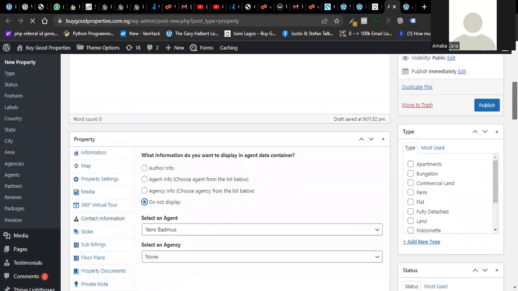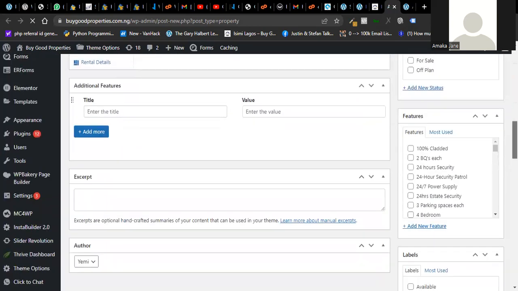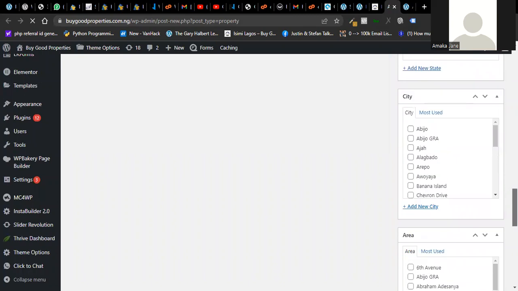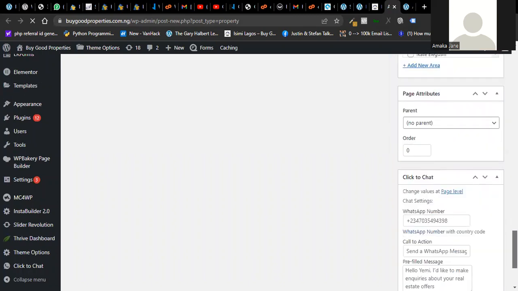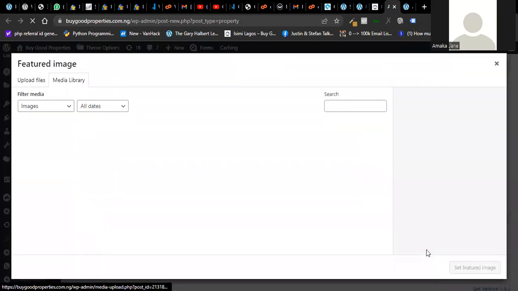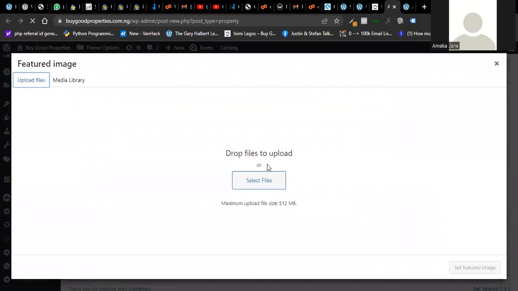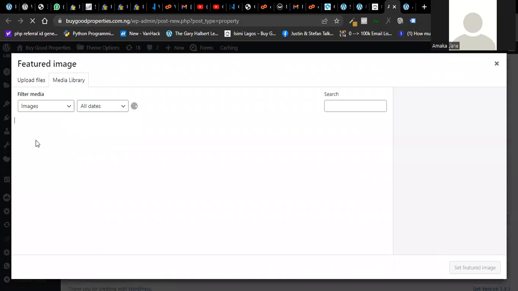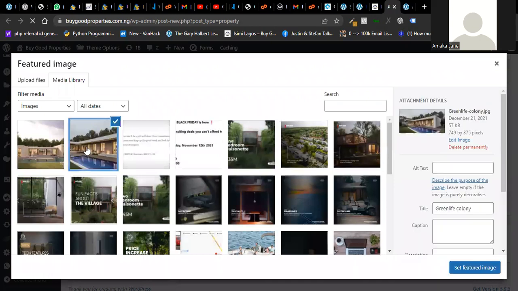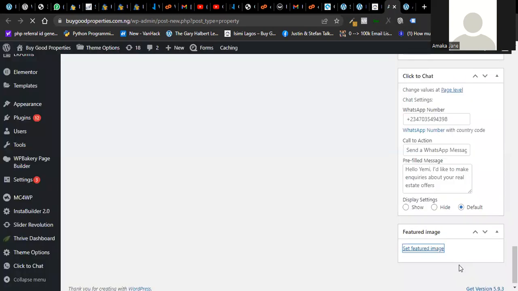Then choose the type of property it is, choose the status, choose the features, choose the labels, choose the country, choose the state, choose the city, choose the area, and then set up a featured image just like I showed you earlier. Come here, upload one from your computer. If not, just come back here and choose one that has loaded. Once it loads, just choose it, for instance this one, and then you upload it here.